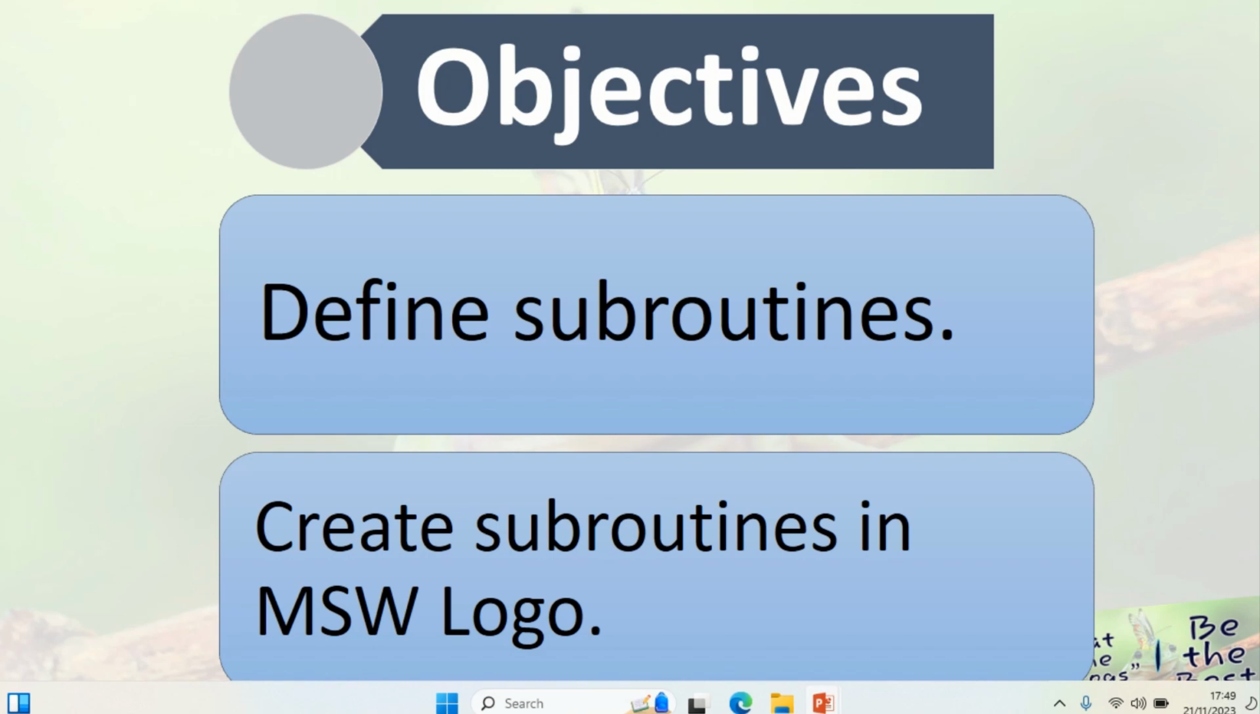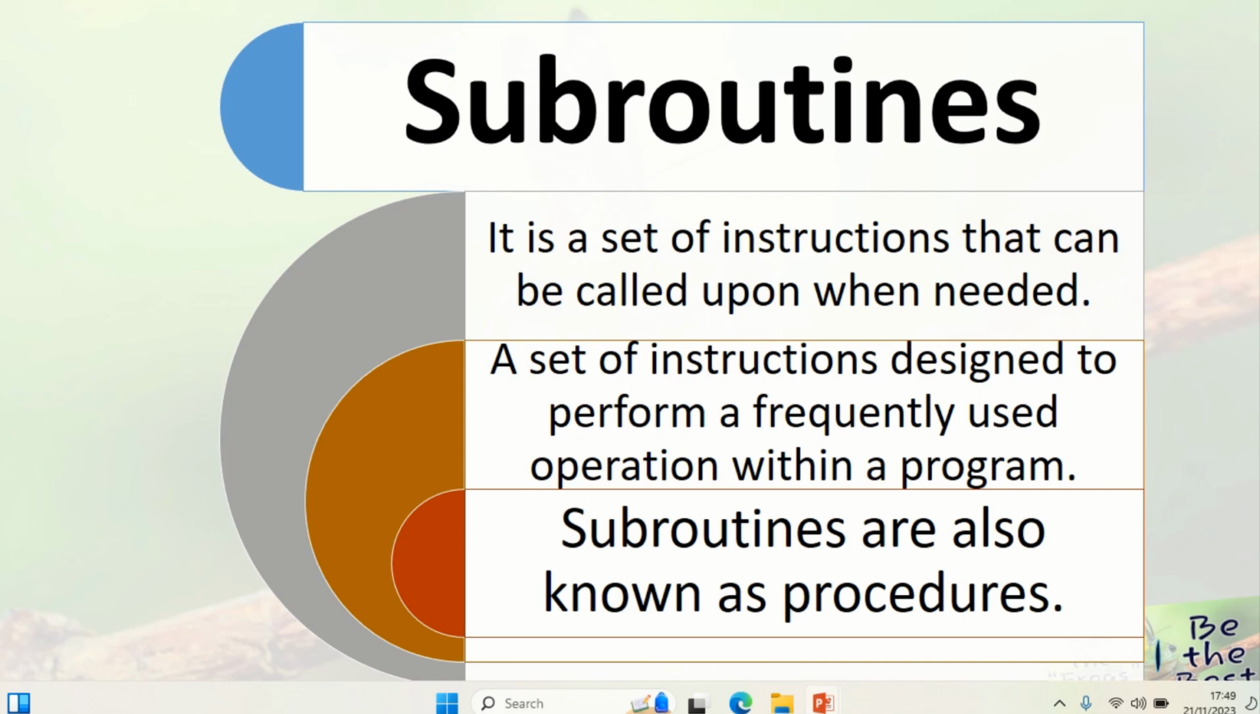Our learning objectives are: we define subroutines, and we create subroutines in Microsoft's SW logo. So let's go. A subroutine is a set of instructions that can be called upon when needed. When you program your computer, if you have a block of code that can be used repeatedly, instead of having to write the code again and again, you can save it as a subroutine, and each time you want to perform the same task, you just call the subroutine. And that is one benefit of using subroutines in a program.